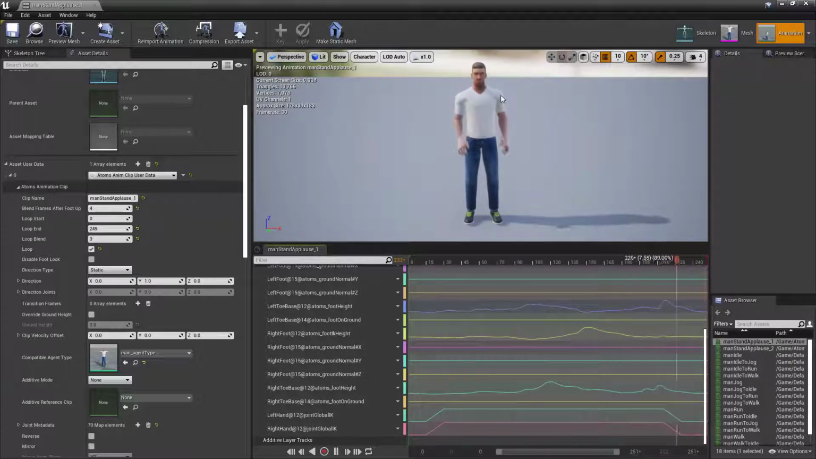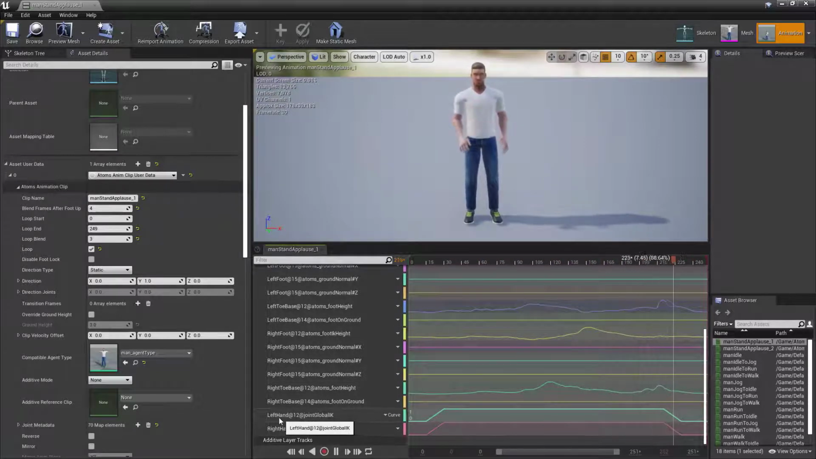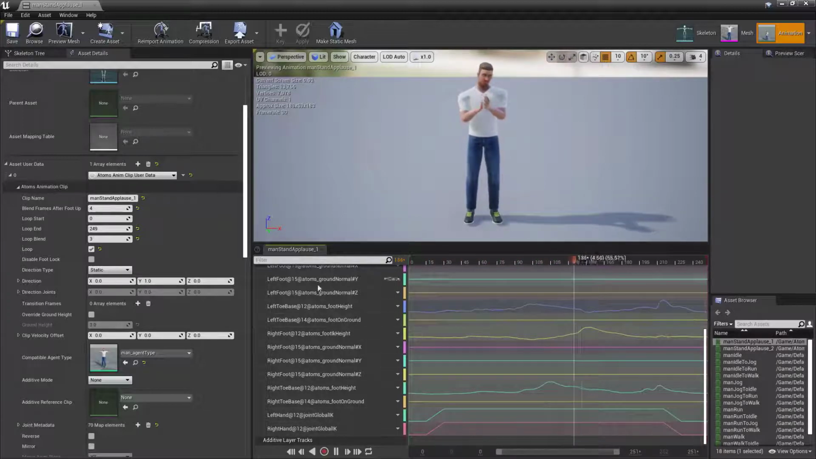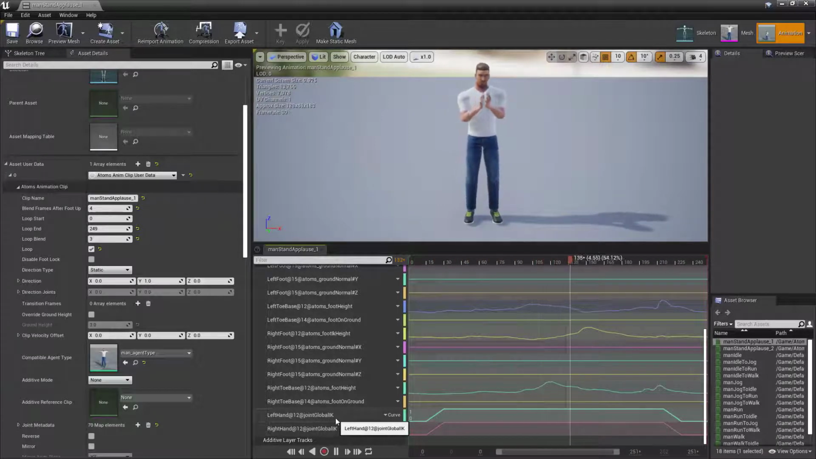So in this case, we have characterized the limbs from the shoulder to the wrist, and we know that the wrist joint is called both left hand and right hand. So for the two joints, and in order to apply this global IK, you have to use this naming convention. It's the same naming convention that we used for other metadatas. It's the name of the end joint of the IK chain, then at 12, which is the metadata type ID, and then the metadata name that you can also find in the documentation. So it's going to be joint global IK.